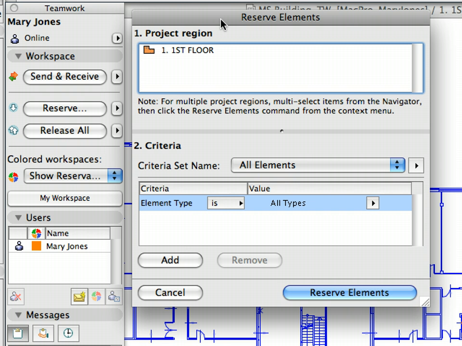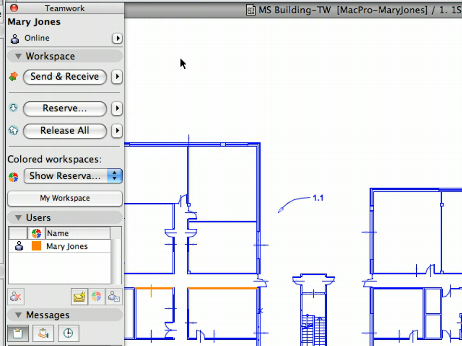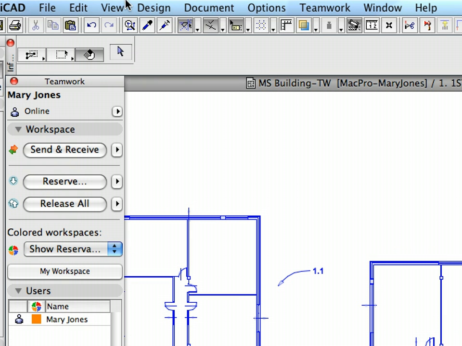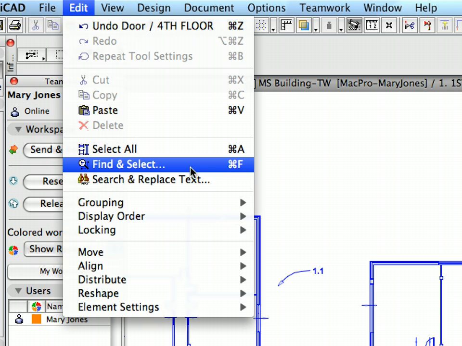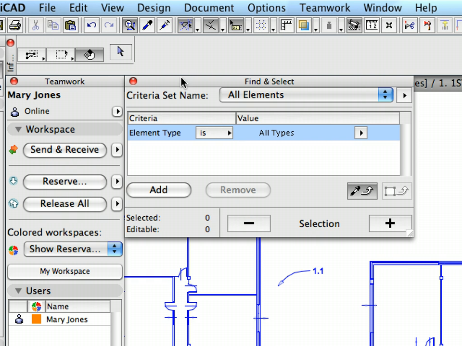The Criteria panel enables you to use complex criteria for the element selection. The criteria can be defined at the Advanced Find and Select dialog of ArchiCAD. Click the Cancel button to leave this dialog. Activate the Find and Select option from the Edit menu to open the Find and Select palette. Notice that this palette is similar to the Criteria panel of the Reserve Elements dialog we discussed earlier.